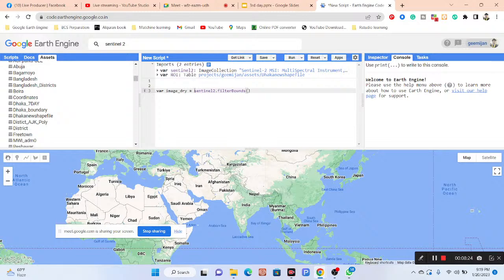Sentinel-2 is one variable. It is the whole image collection of Sentinel-2 satellite imagery for the whole world. But this time, I need this satellite image only for a specific region, such as Dhaka city. And you can see the Dhaka city shapefile is stored in the variable ROI. So I simply use the ROI here, mentioning this variable name. This way, I can get only the images which are available for Dhaka city.